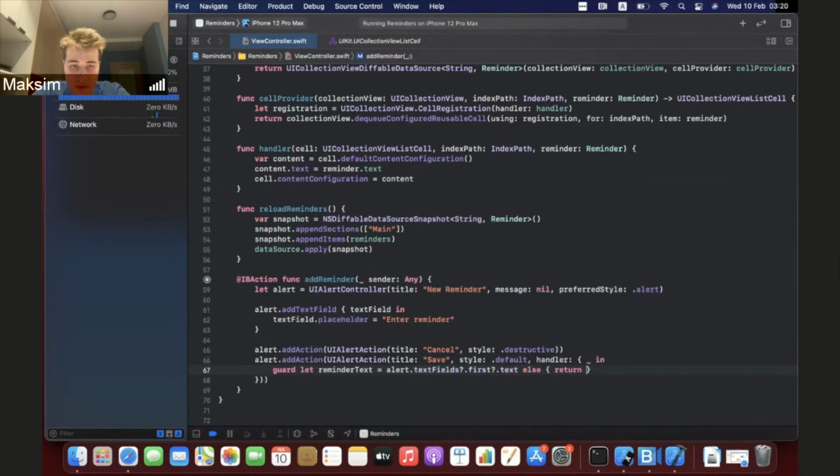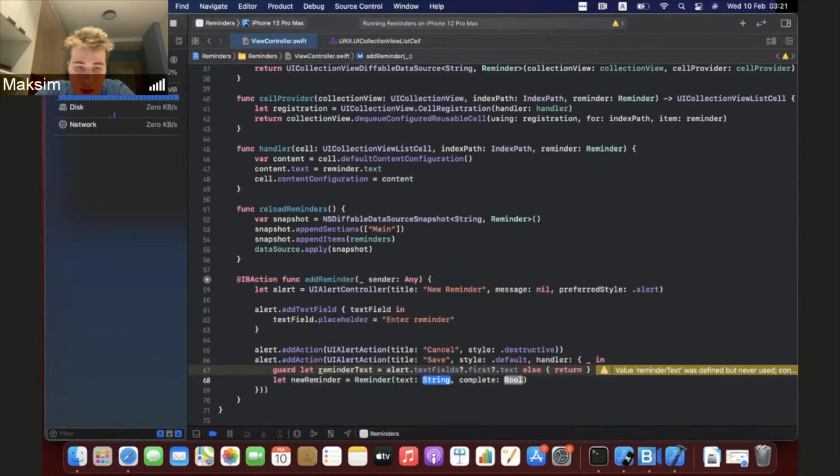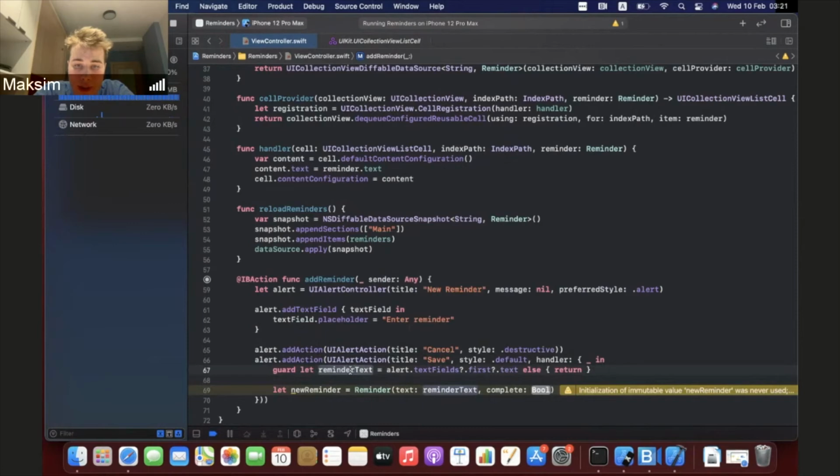So quickly, this is pretty much saying give me the first text field of the alert and the text field's text. If the text doesn't exist, just exit. We don't have any business with alerts that don't have text in it. And then we're actually gonna create a new reminder. The text is gonna be the text of the text field that we get here, because at this point we know that the text exists, because if it didn't, we would have exited already here.